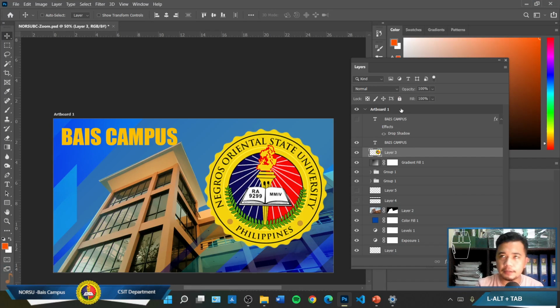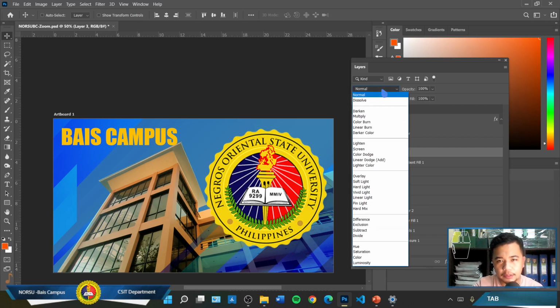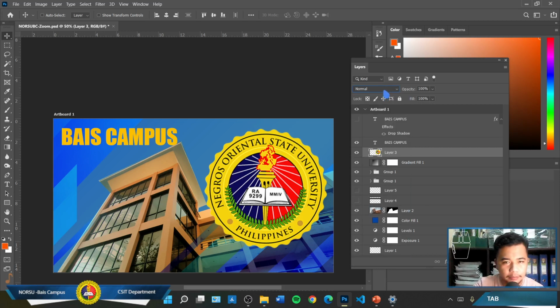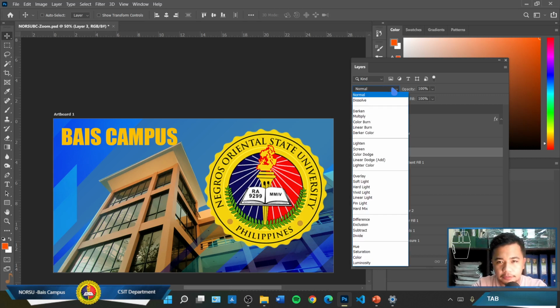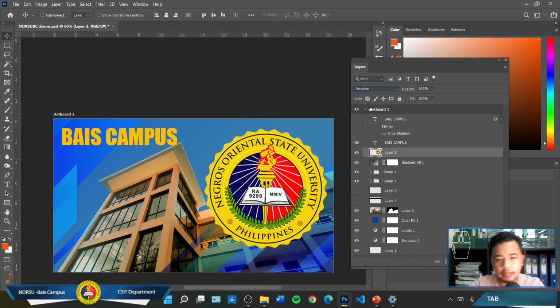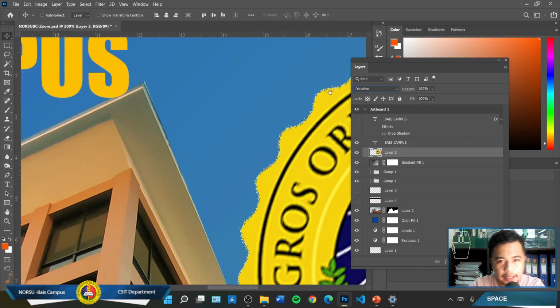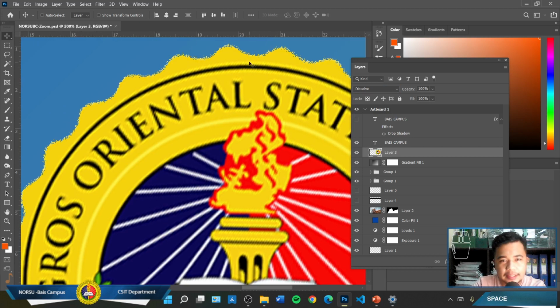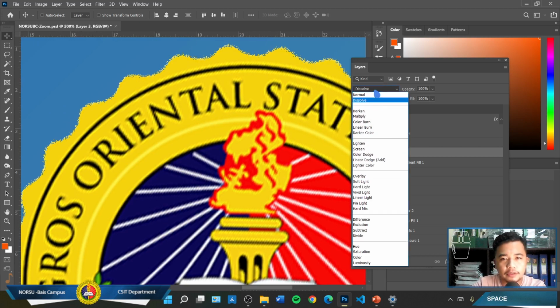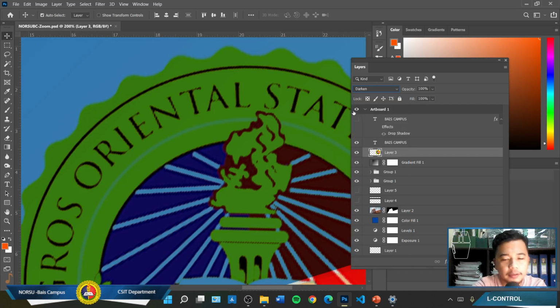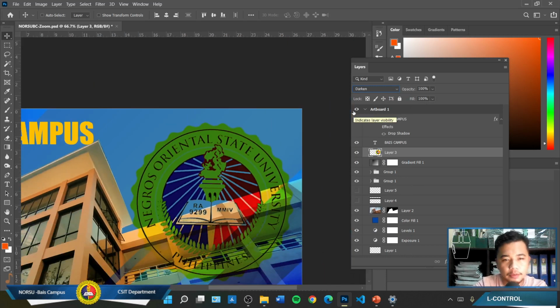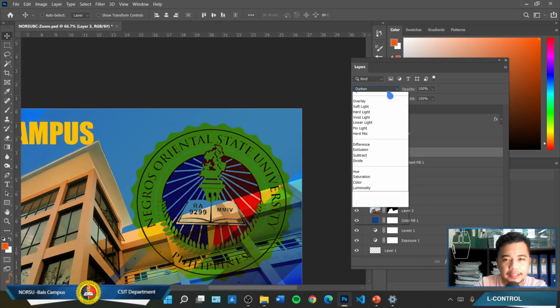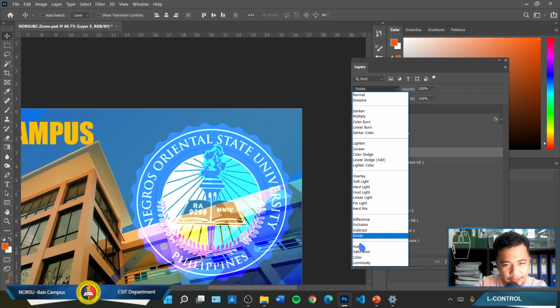So basically, in some way it will add a special effect to the layer. Right now it's on normal mode. Again, this will affect how the layer will blend with the rest of the layers in the image or in the project. If I select, let's say, dissolve, notice that it gives us a noisy or sandy edge on the layer. If we select, let's say, darken, it will also darken the layers, and so on and so forth. So basically, it gives us different blending modes, kumbaga.